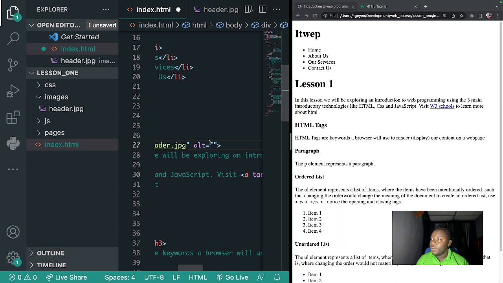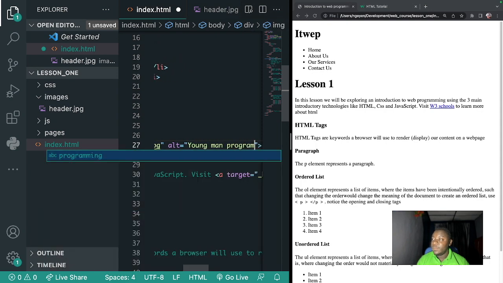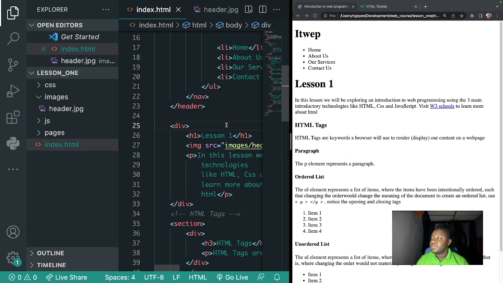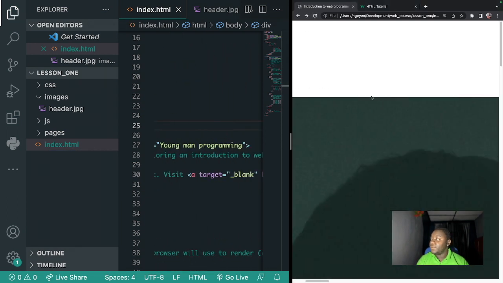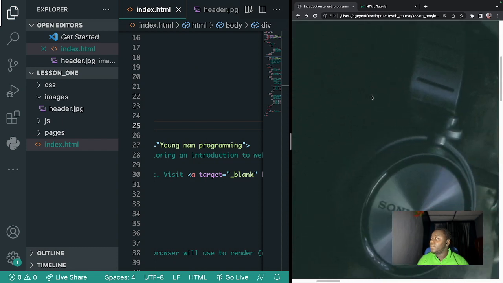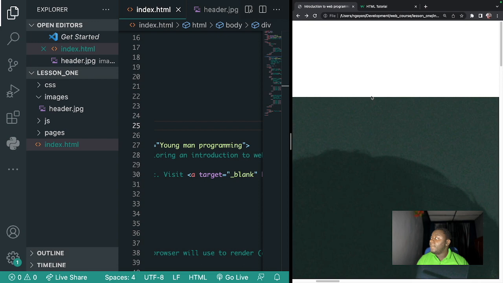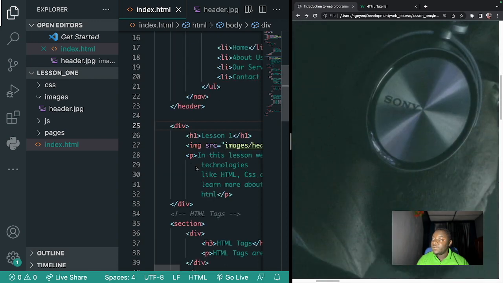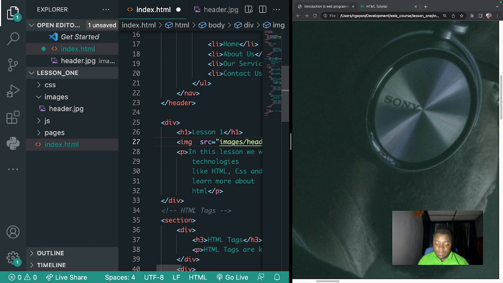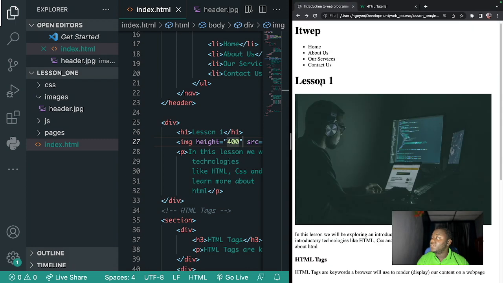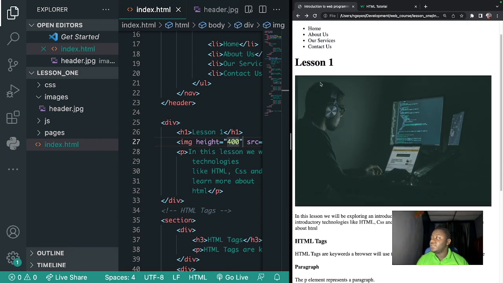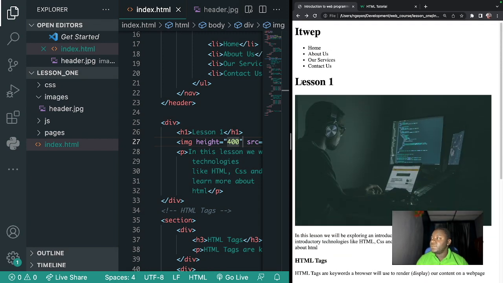So let's add that here. Very, very important here to add that. So young man programming, and I save that. If I refresh, there we go. We have an image of a young man programming. But this looks too big, so we're going to use another attribute called height to reduce the height of the image, and we're just going to make it 400 so that the image is displayed. Yeah, this looks much better.